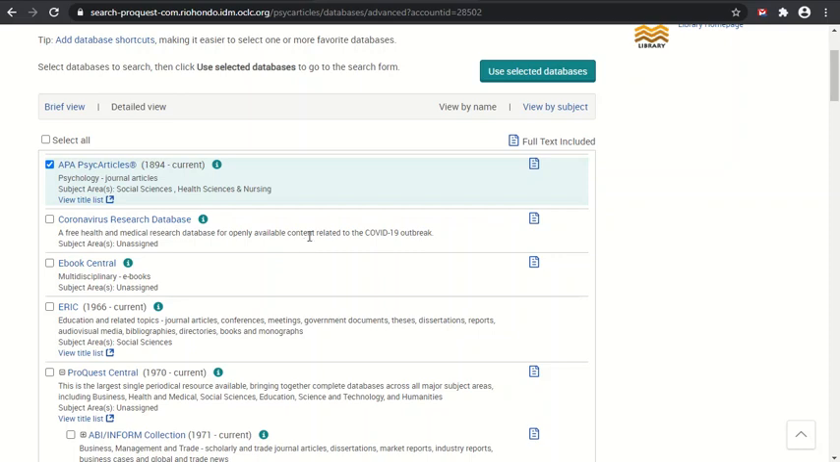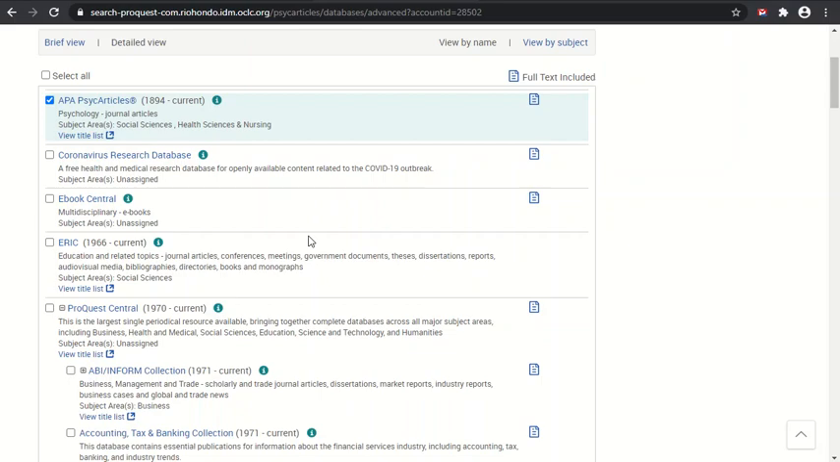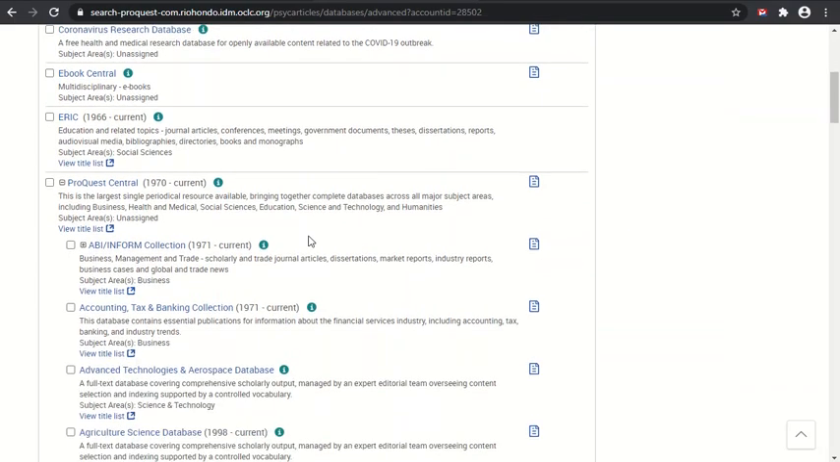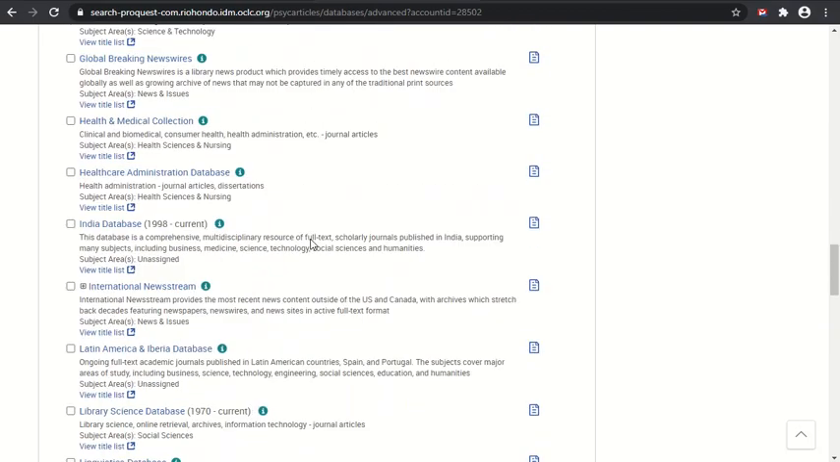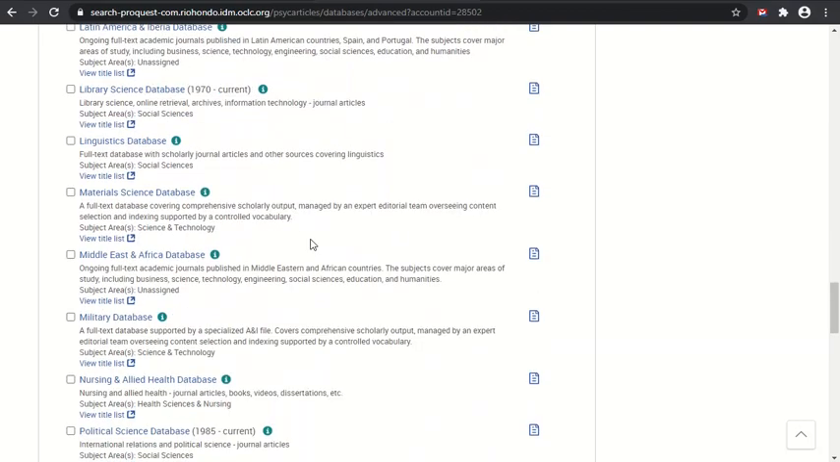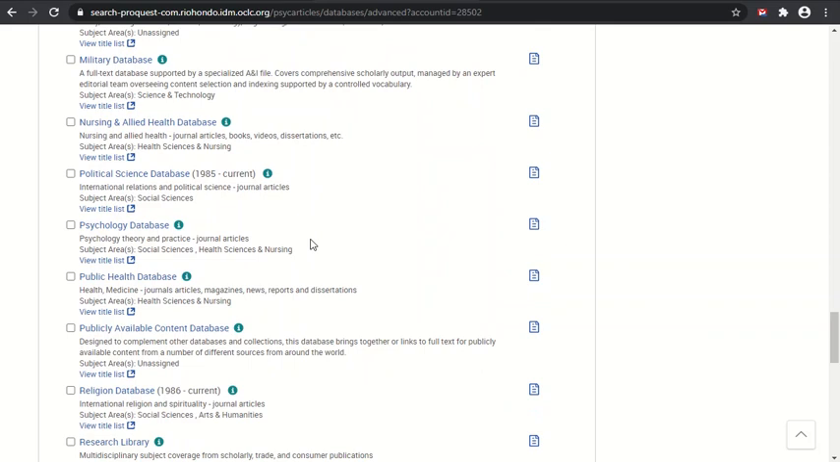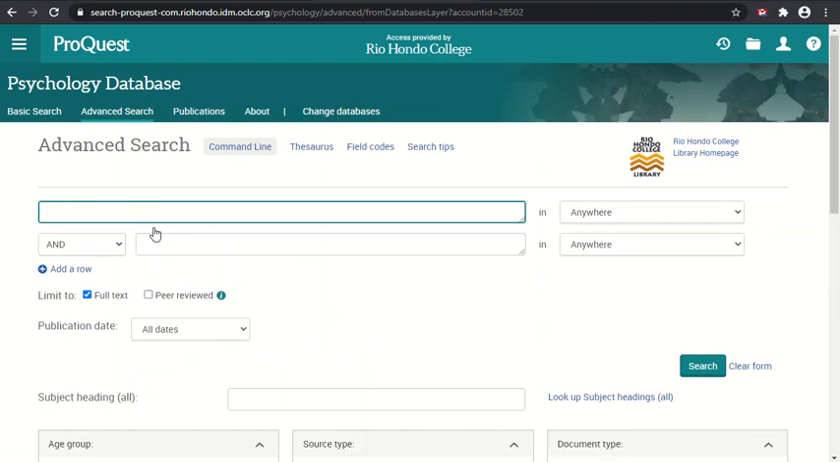But PsycArticles isn't the only database collection that has psychological articles and journals that ProQuest offers. If we scroll further down toward the bottom of the list of databases, we'll see that there is a psychology database. If we click on that, we can now see that it says ProQuest Psychology Databases.